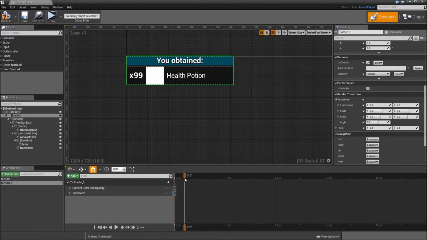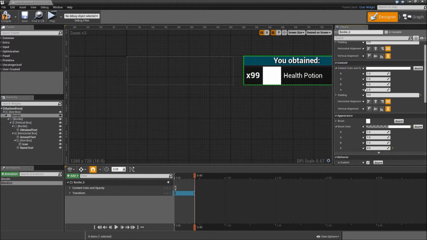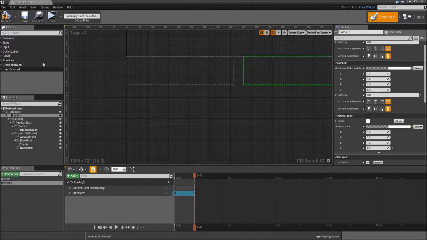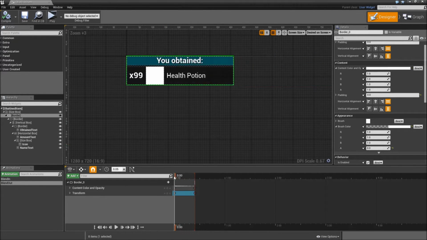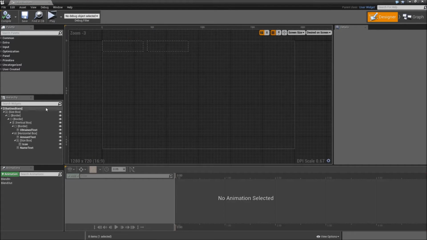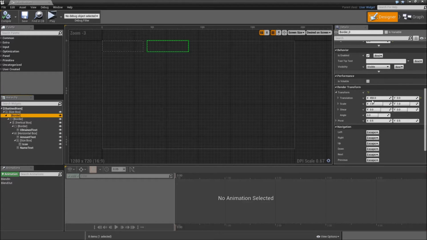Then we will move the timeline slider here to 0.4 seconds. This time for the translation, type in +450 and hit the keyframe button. For the content color and opacity, for the alpha here, type in 0 and hit the keyframe button. Now we can play that and we see that it slides out to the right. Now compile and save that. When we close it and reopen it, you can see that it's set off here. So grab the border again, set the content color and opacity to 0, that should be fine, and translation to -150. Now compile and save, and that's it for our animations.